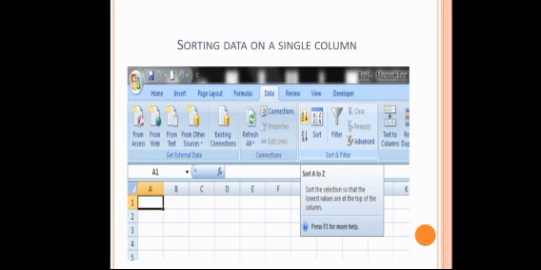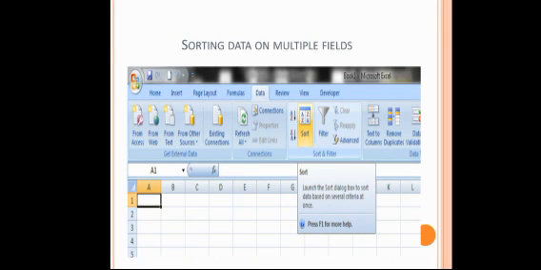So firstly, for sorting the data in a single column, we have to select the column on which we want to do the sorting. After that, click on the Data tab. Then in the Sort and Filter group, there you will find an option A to Z and Z to A. A to Z refers to ascending order of the content, and Z to A refers to the descending order of the content. Whatsoever kind of order you want, you select that particular option, and your data will be sorted according to that.